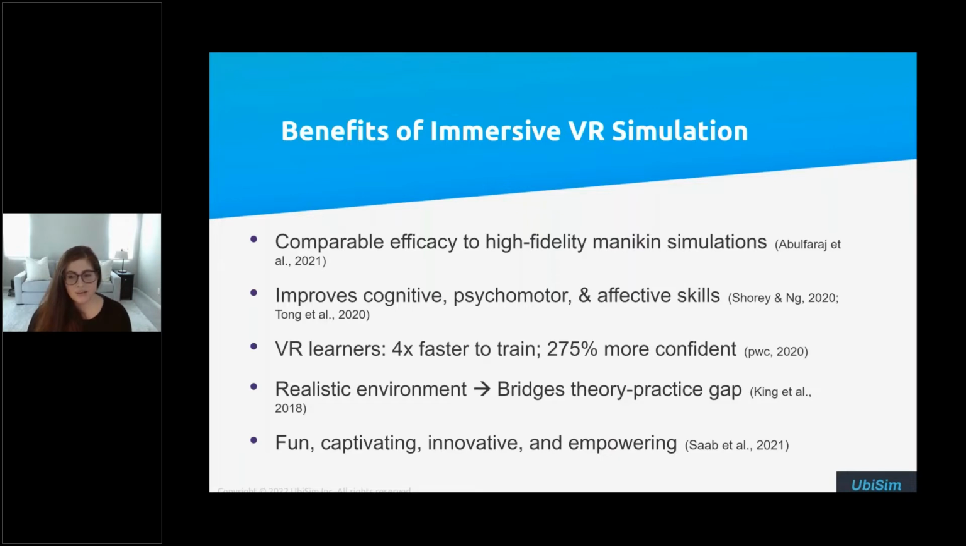Immersive VR simulation also provides a highly realistic environment, and that ultimately helps learners to bridge the theory-practice gap. As nurse educators, we know that the course content that we teach learners in the theory portion of the course is sometimes so hard for them to then transfer that robust knowledge and apply it in the clinical setting. So immersive VR really helps to bridge that gap.